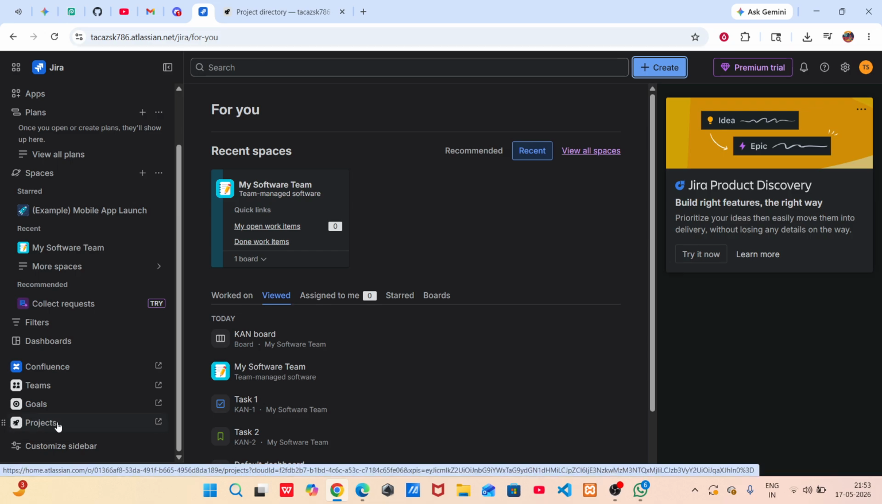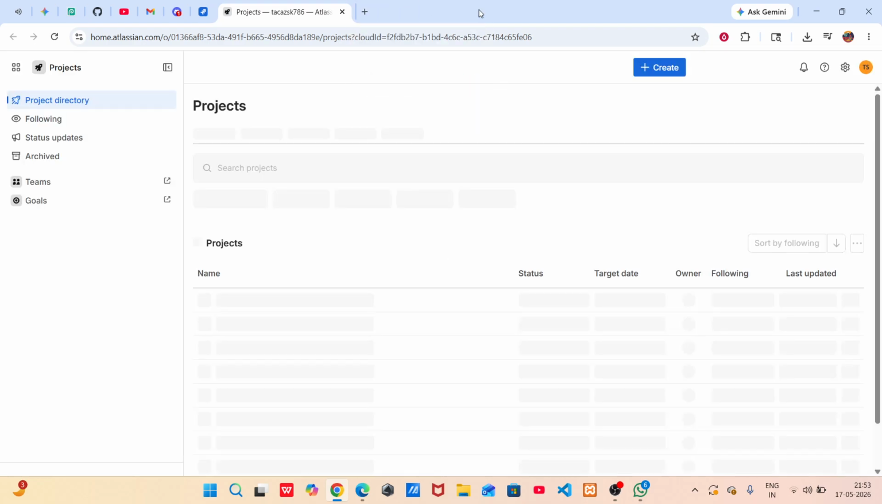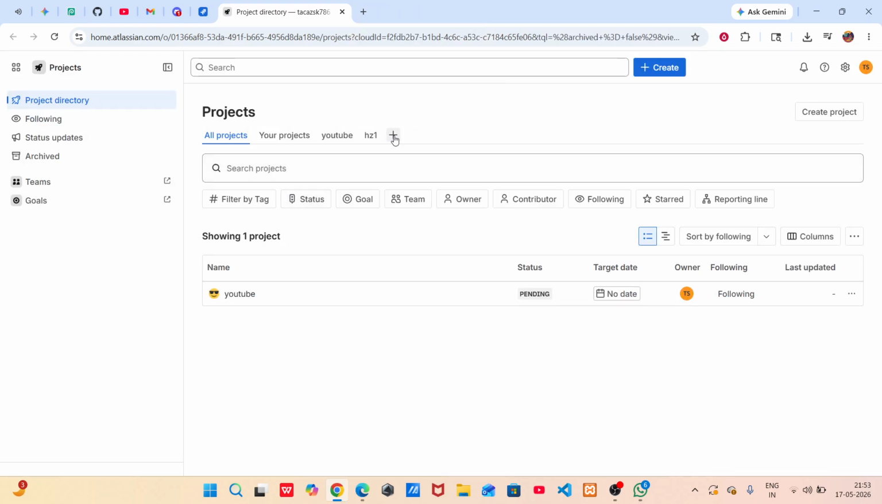Now, let's take the next step. You'll want to hover over that Projects option. As you do this, a little plus icon should appear next to it. Go ahead and click that plus sign. This is your gateway to creating a new project.